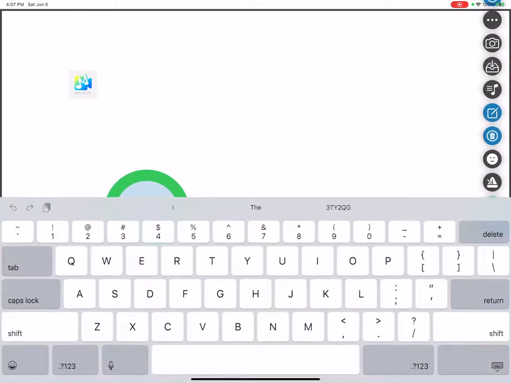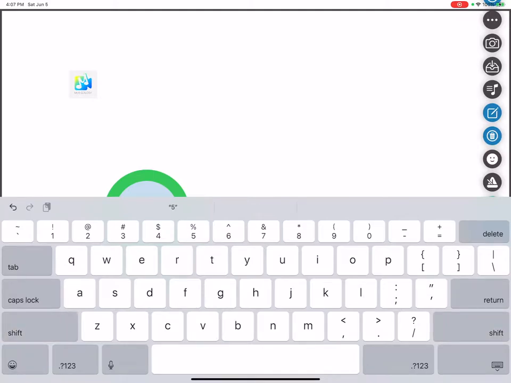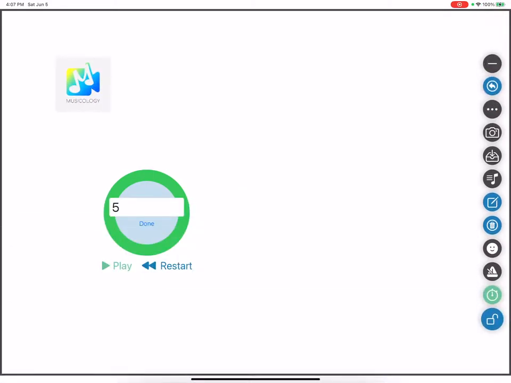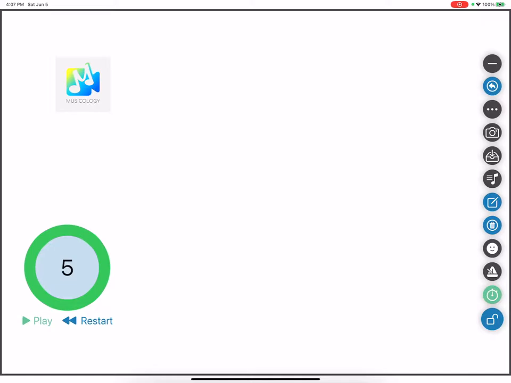The stopwatch looks like a watch. It can be moved around the screen as well. You simply tap on the number, enter in a time value. I've entered in 5 seconds. Press done and then play, and it will tick down and change color as it gets closer to zero. This is fun for students to do and use for games.